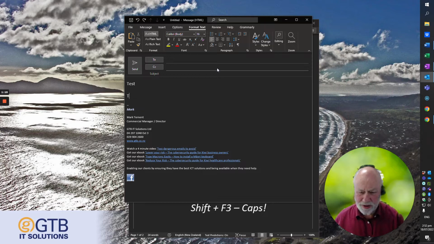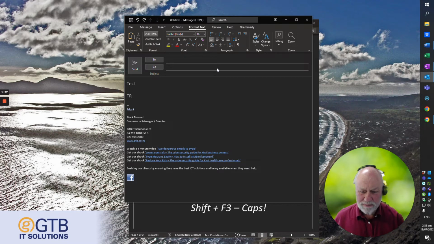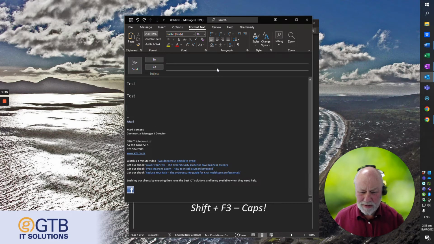Control Z, Control Z, Control Z. There was my change, and what have you. And if I get back this far and I think, I've gone too far, then Control Y is its opposite. And I can easily go back.